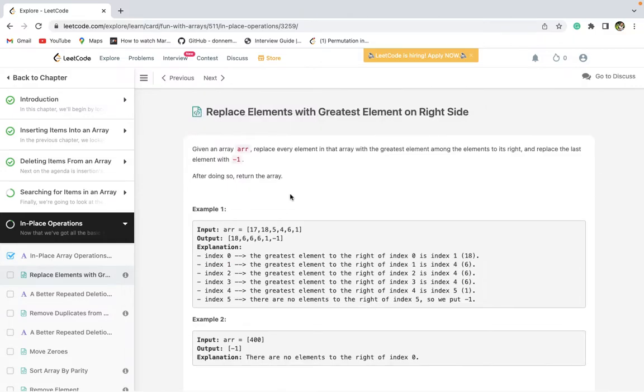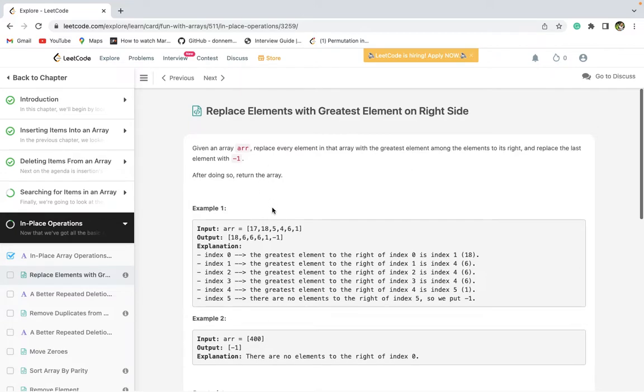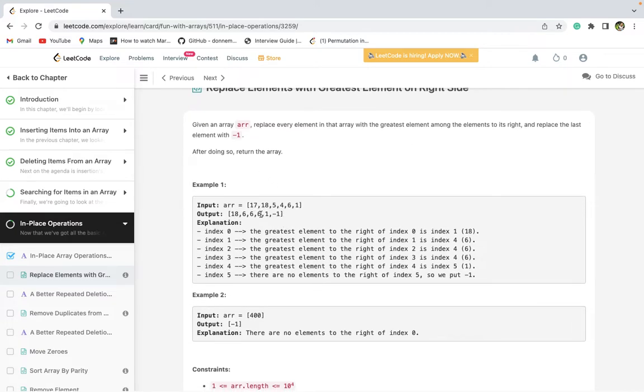Array problem today called replace elements with the greatest elements on the right side. So basically you are given an array of integers and replace every element in the array with the greatest element among the elements to the right side, and the last element should be -1. So basically you should replace all these elements with the greatest element on the right side.